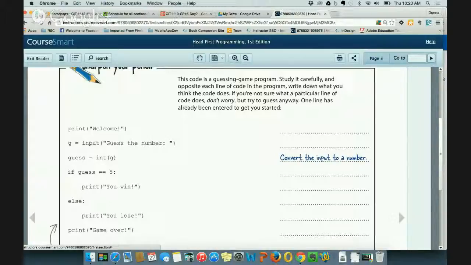So now I've got a G up here, and it's a variable, and it's not going to show on the screen. Is that your name? Laura. Laura said is correct. This is going to come up next on the screen: guess the number and a question mark. And then it says guess equals int G. So it's going to be a number. That's right. INT means integer.